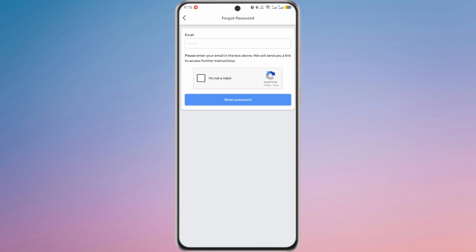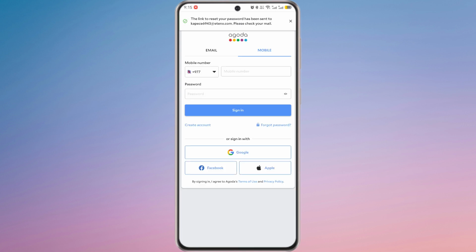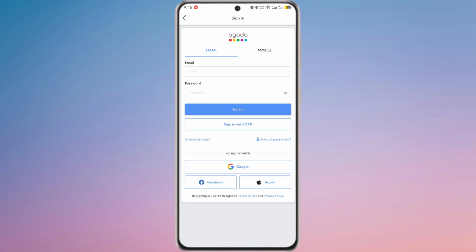Agoda will send a password reset email to your registered inbox. Open your email, find the message from Agoda and tap the password reset link provided. You will be redirected to a reset page where you can create a new password. Make sure to set a strong and secure password, then confirm it.